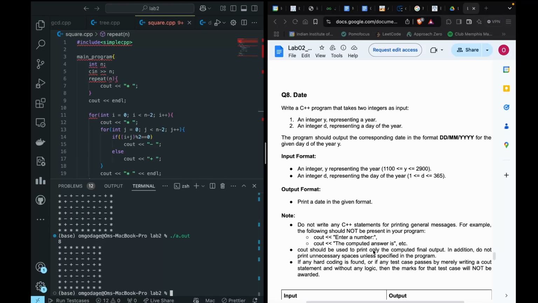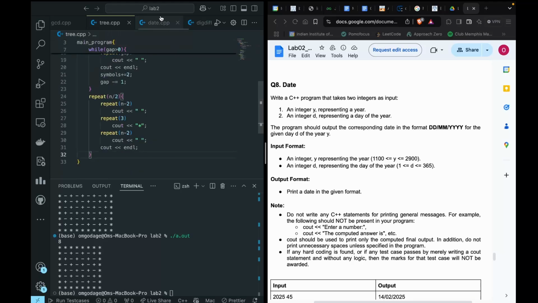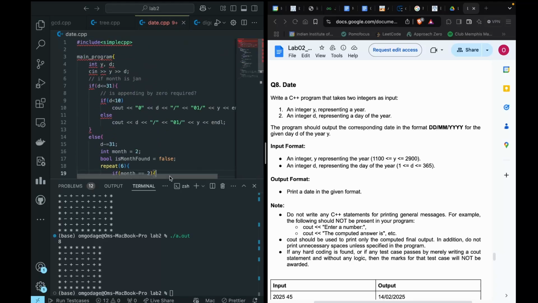Now date. This is a bad question. I hope they simplify it before they give it to you all to solve. There are quite a few corner cases that you have to consider.